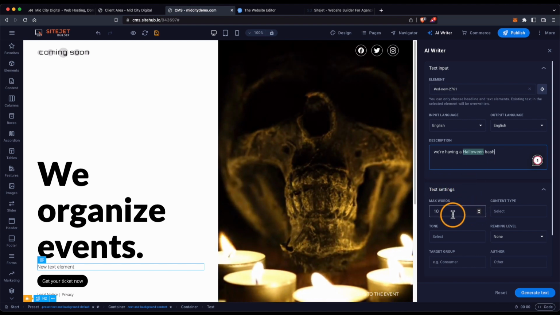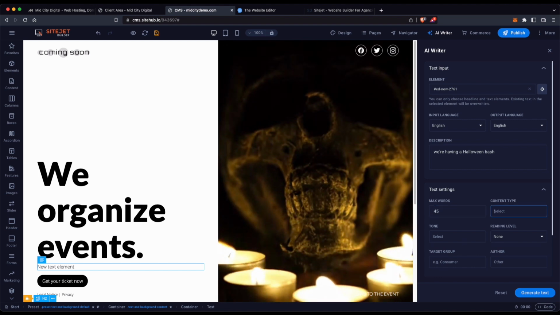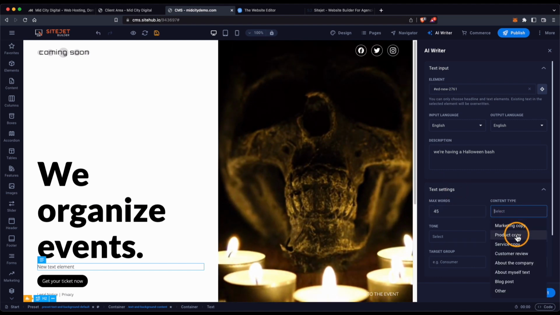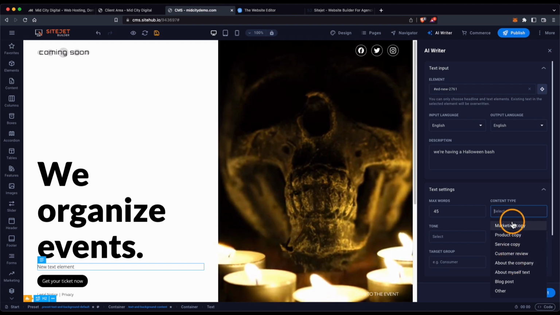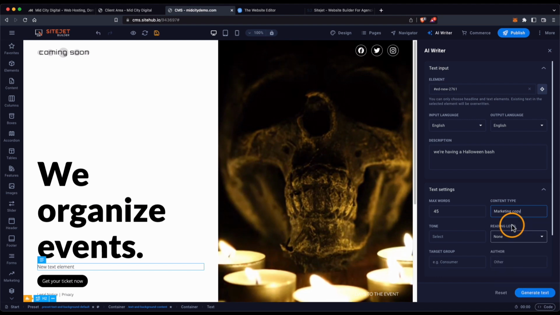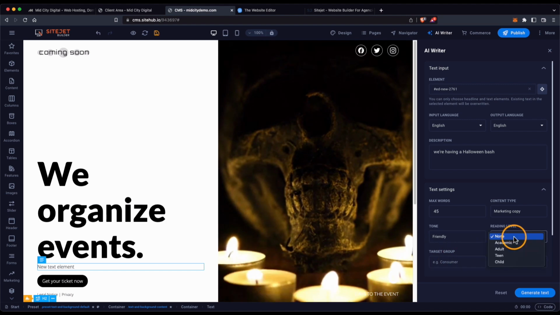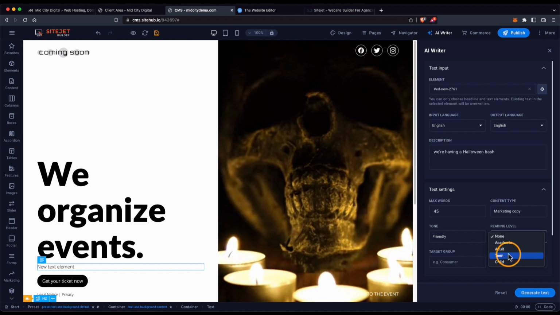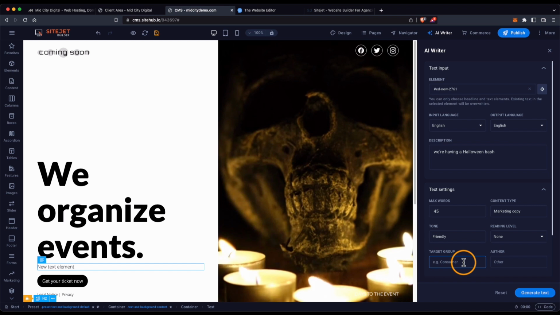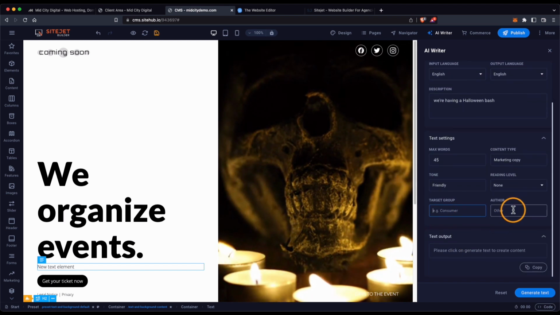And how many words do you want it to be? Say I want it to be 45 words. Sure. Content type, click here. And it could be marketing copy, product copy, etc. I guess this would be marketing copy. Tone, we'd want this one to be friendly. Reading level, I'd say for this, leave it at none, but you could do academic, adult, teen, child, whatever. Target group, you could get more specific here, for your customers or whatever. You could insert if the author is the business owner or whatever.